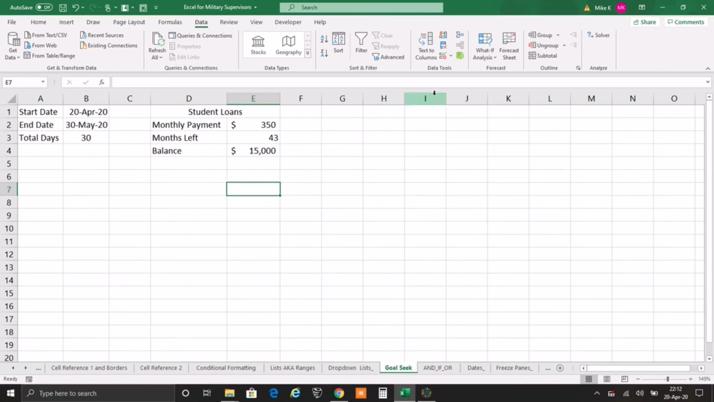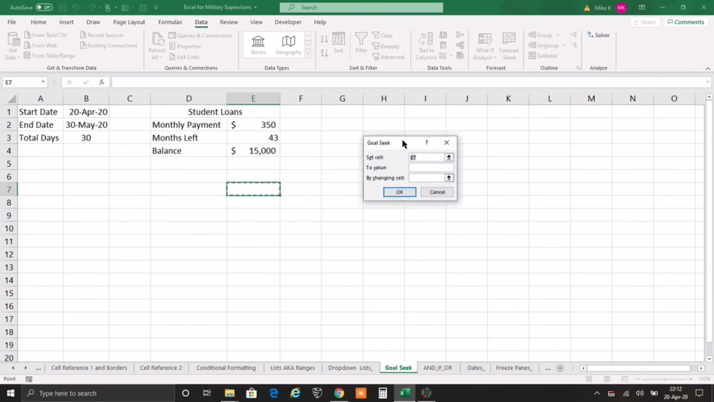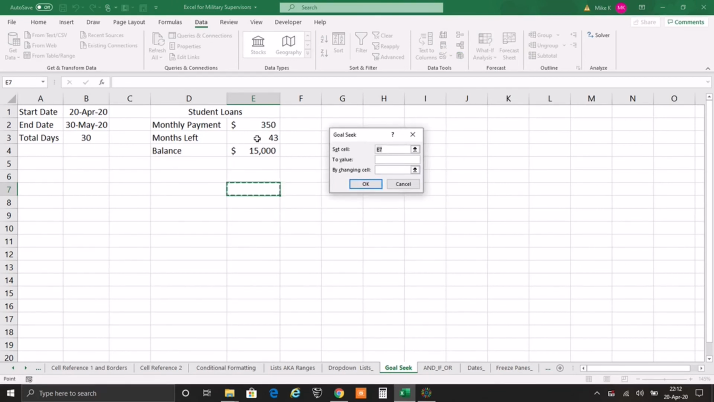So we'll go back to GoalSeek, and this time we want to change this cell because it has this balance divided by our monthly payment in it. And we want that answer to now be 36 months. We want to change this cell to get there. So we'll go ahead and press OK.